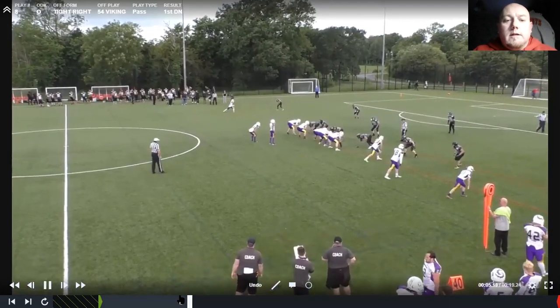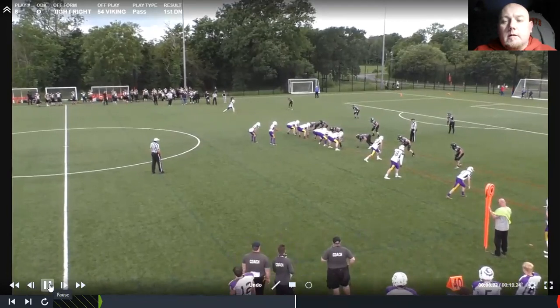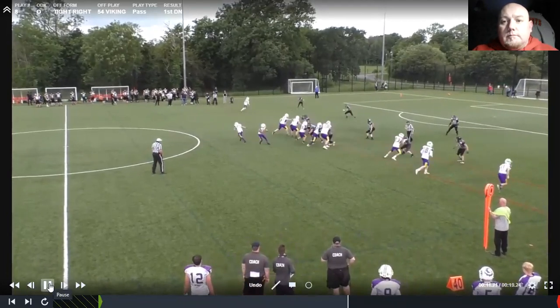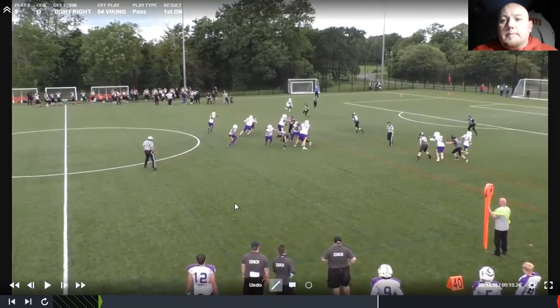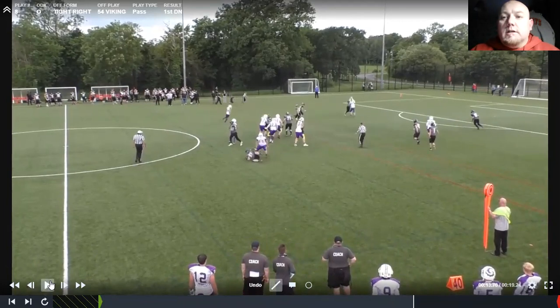Okay. Let's go back. Let's look front side. You can see that he works through the traffic and he's going to run his out route. The H again is occupied by two men there. They're both on the H, so he's doing his job. And as he's out of the picture, he should have done his job.